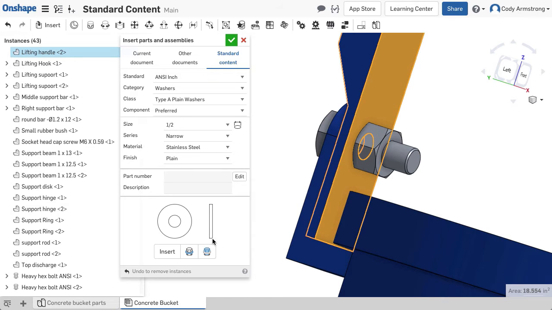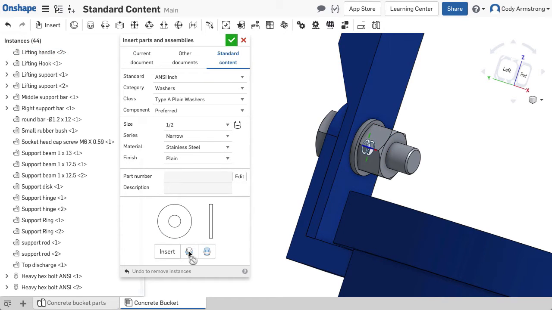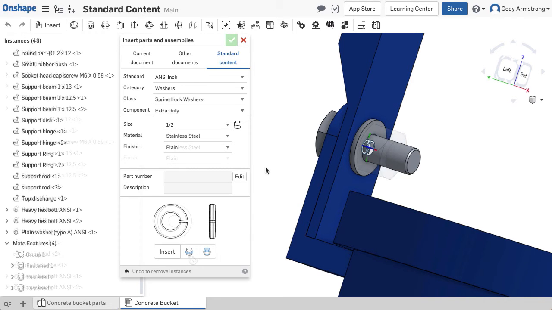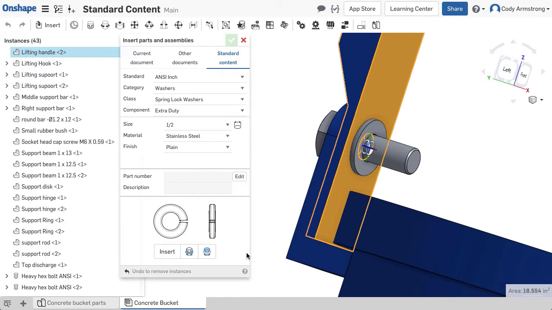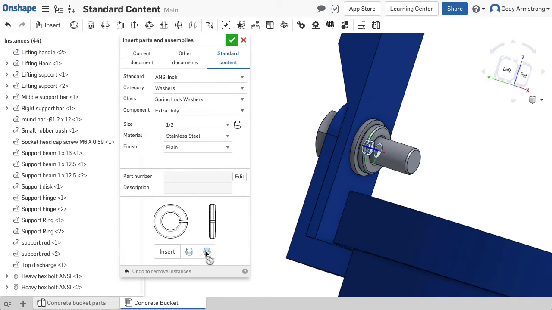If I choose closest to selection, the washers will be added closest in the stack to the face that I select, and other standard content inserted earlier will be shifted further away. If I choose furthest from selection, the standard content will be inserted at the furthest point in the stack away from the face that I select.